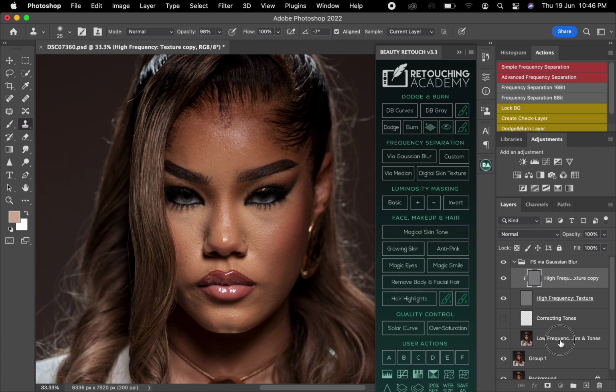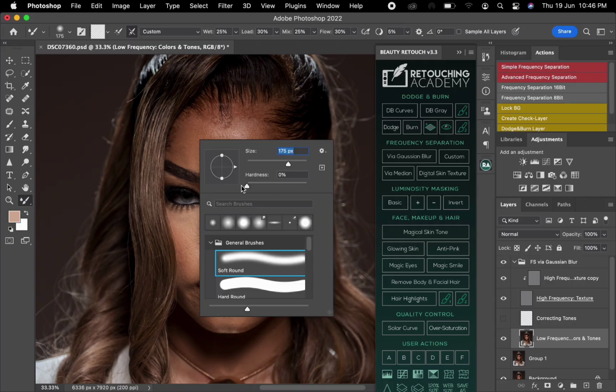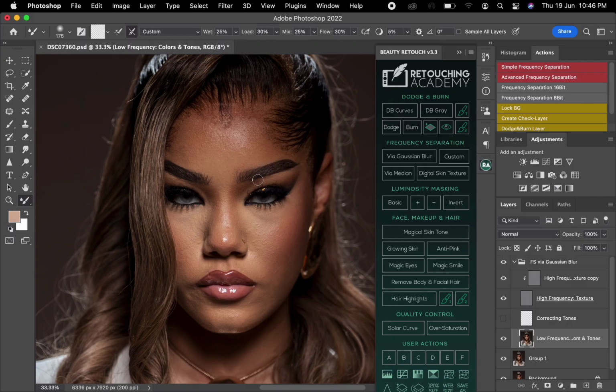So I'll come to the low frequency layer, then pick my mixer brush. Make sure you change it to a clean brush and let the wetness be at 25, the load at 30, the mix at 30, and flow at 30. Once all of that is checked, you just start retouching your image. Also right click on the mixer brush and let the hardness be at 0. So I'll just start brushing this image right here.